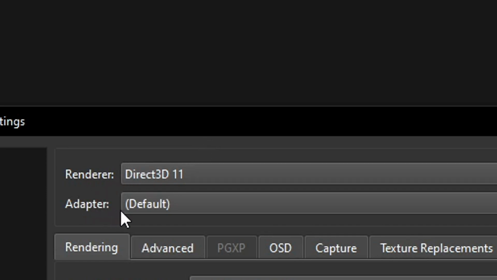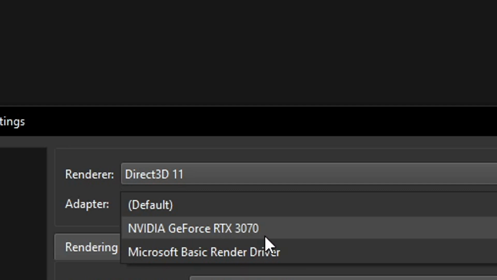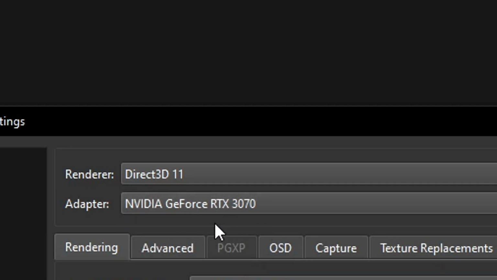Here on adapter, you can select what GPU you want the emulator to use. In this case, your main GPU, if you have a dual GPU setup, that is. So just pick your main one here and you're good to go.